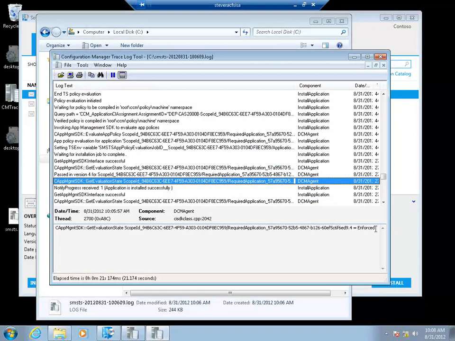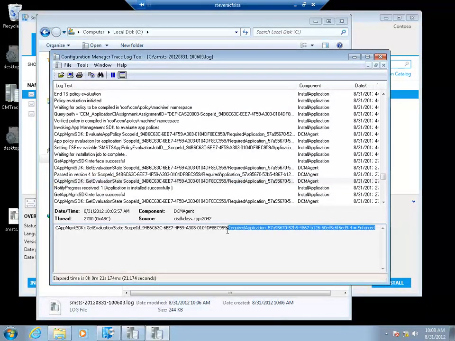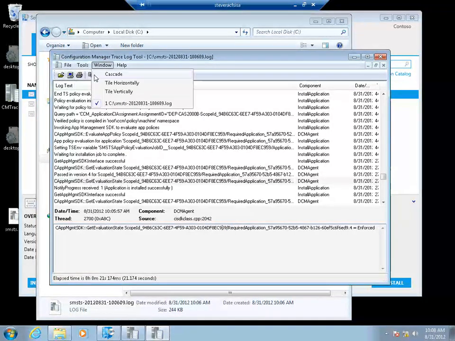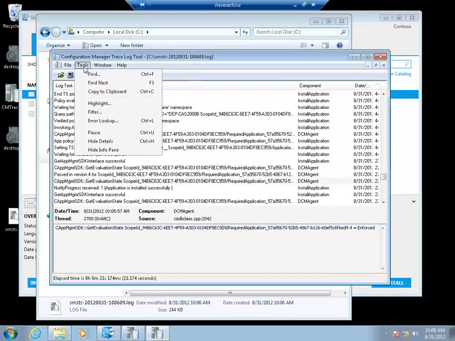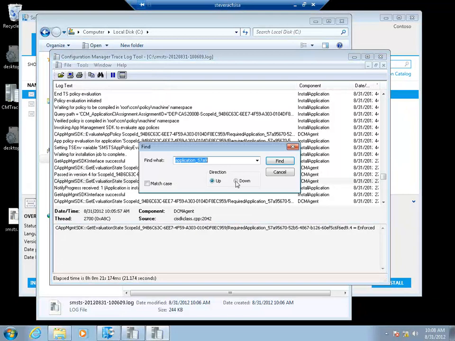This app is enforced. Well, what does that mean? What does enforced mean? What that actually means, and you wouldn't know it necessarily just by looking at this log, but what I'm going to show you in just a minute, it'll be pretty clear to you. That means that the app is already present, and so we don't need to do anything with it again.